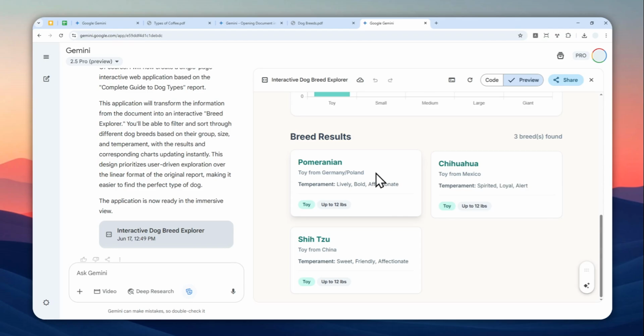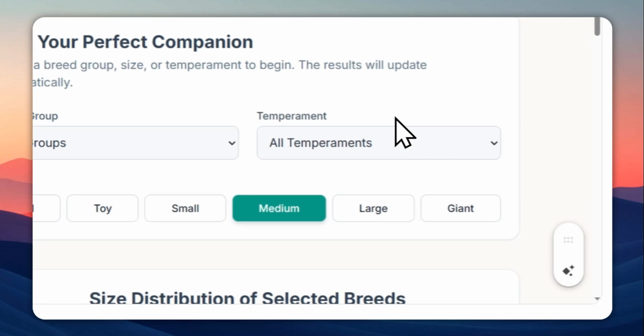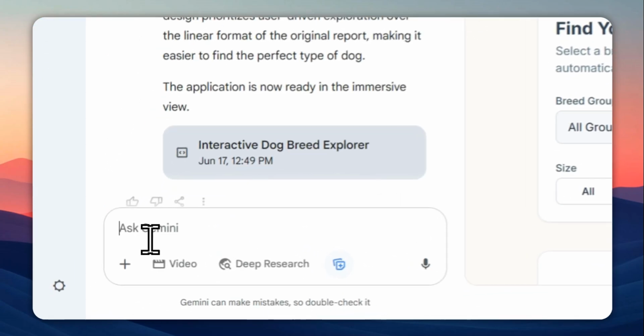But we can add an AI feature that is being powered by Gemini to make the website even more interactive, and actually will provide more personalized and unique answer to every visitor. So here, you can either click this button that says add Gemini features, or you can just write the prompt right here.